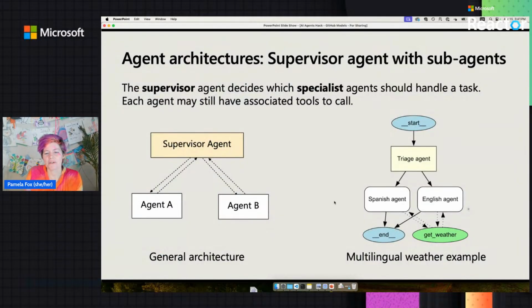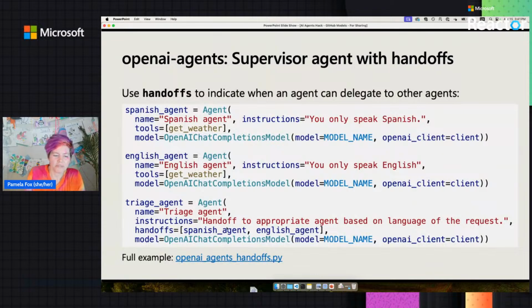So the way OpenAI does that is using this handoffs parameter here. With any agent, you can say, hey, this agent can hand off to the other ones. Basically it's going to send information about the agents to the triage agent and say, all right, here are the possible agents you can delegate to. Which one do you want to delegate to?